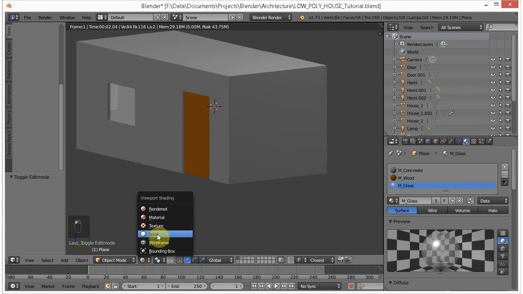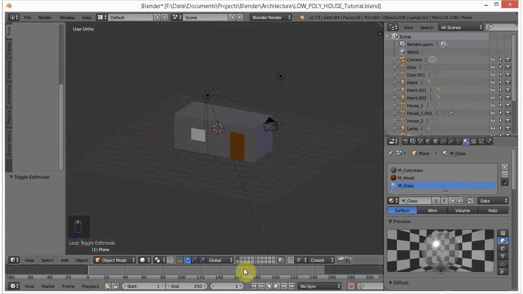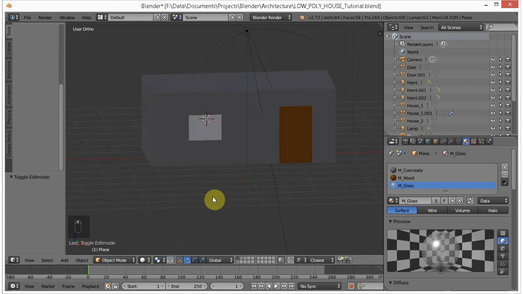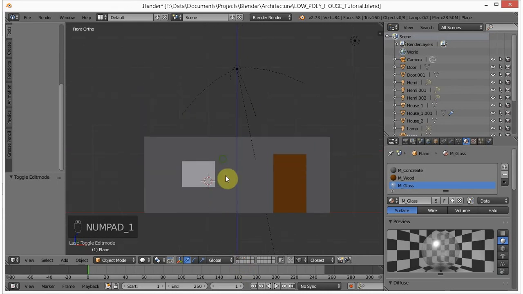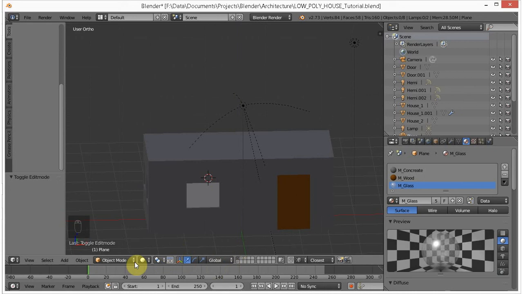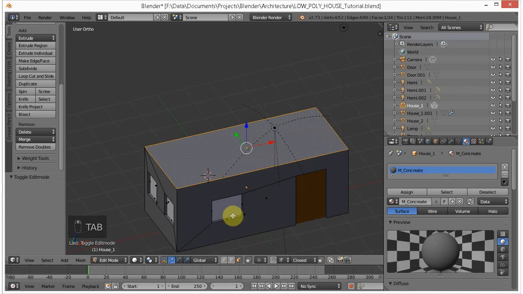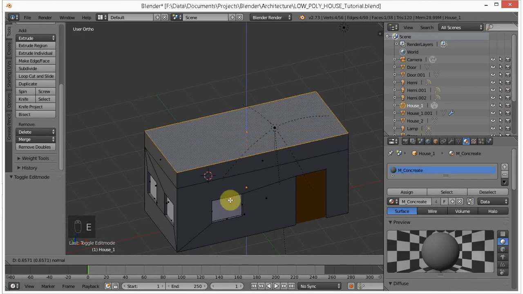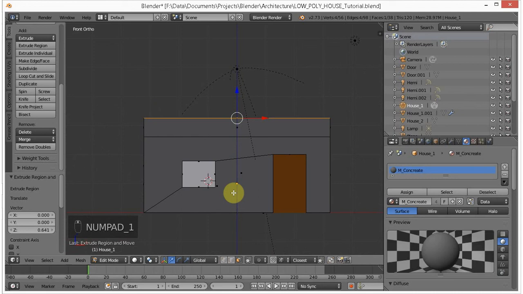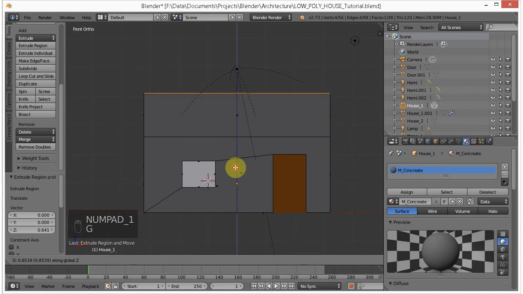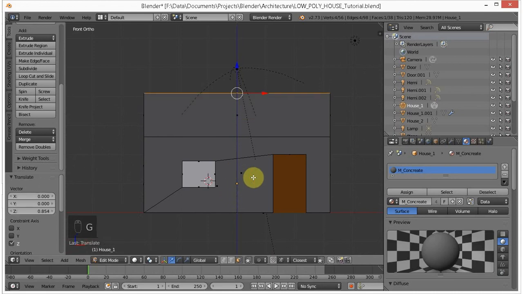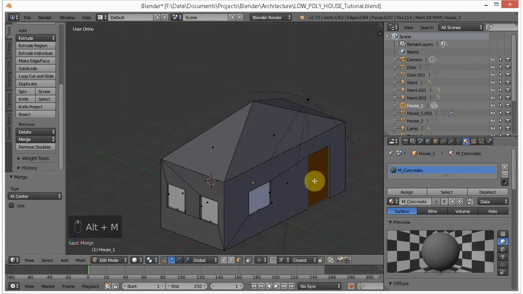And finally, before closing this video, I want to add some roofs for my first two houses, and let me select the first house. For the first house let me change the mode to edit mode, select this face, extrude this face, perfect. From the front menu I'm going to change its height, and finally I'm going to press Alt M, and I want to merge this at center.